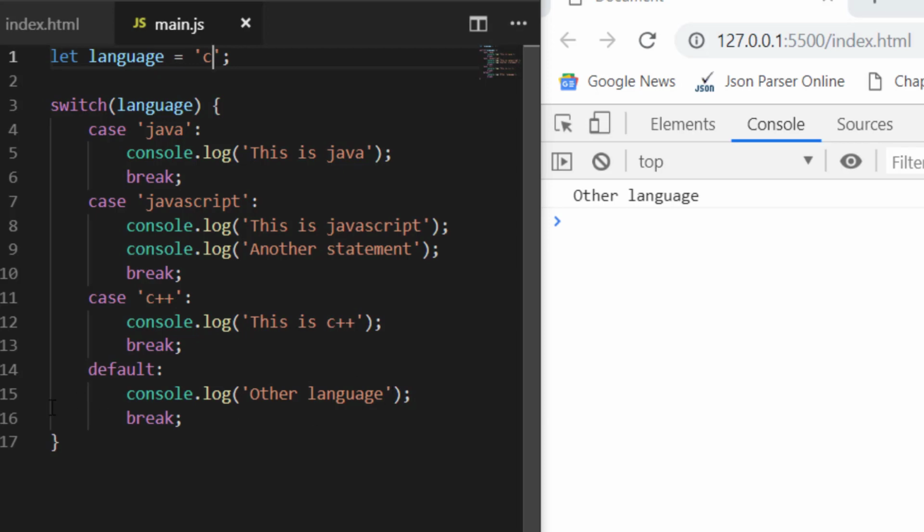And again, guys, because default is the last statement, even if you don't put break here, it would work fine, right? Because this is the last statement, and always put your default statement at the last, right?